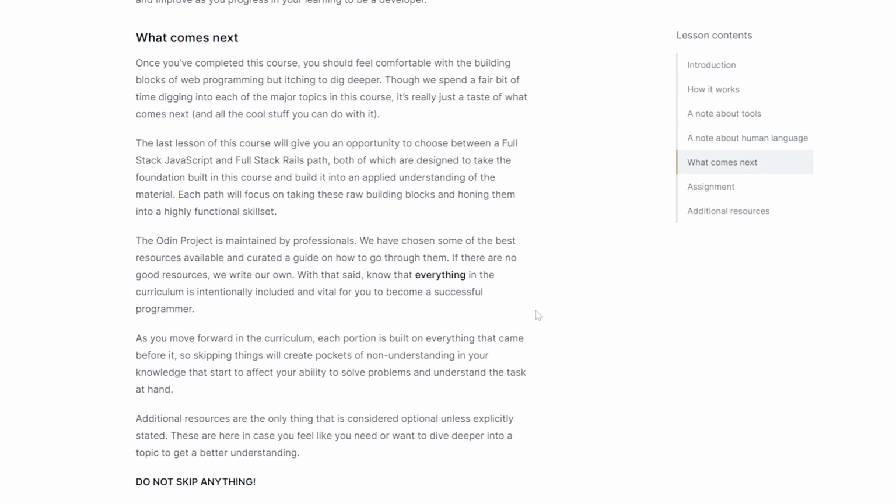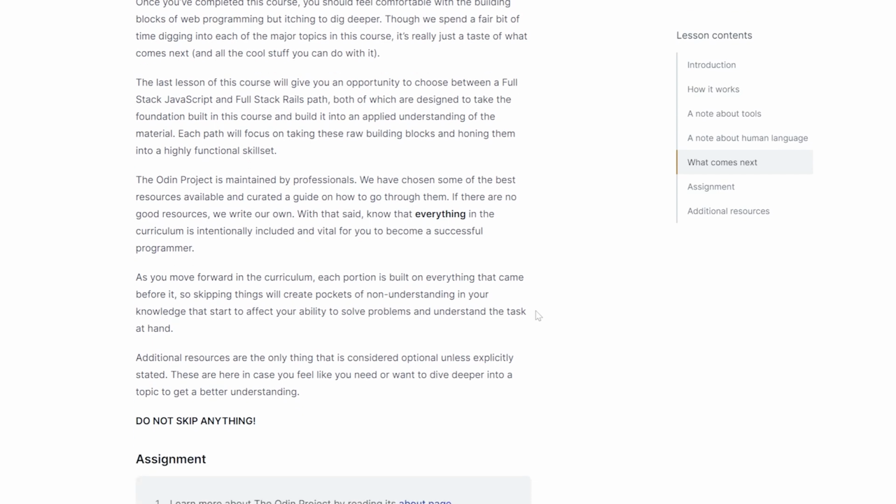What comes next? Once you've completed this course, you should feel comfortable with the building blocks of web programming but itching to dig deeper. Though we spend a fair bit of time digging into each of the major topics in this course, it's really just a taste of what comes next and all the cool stuff you can do with it. The last lesson of this course will give you an opportunity to choose between a full-stack JavaScript and full-stack Rails path, both of which are designed to take the foundation built in this course and build it into an applied understanding of the material. Each path will focus on taking these raw building blocks and honing them into a highly functional skill set.